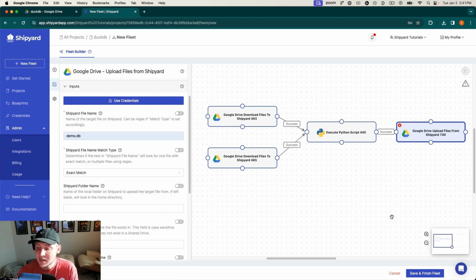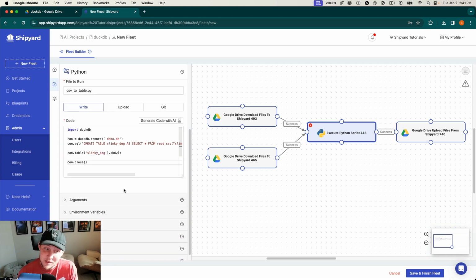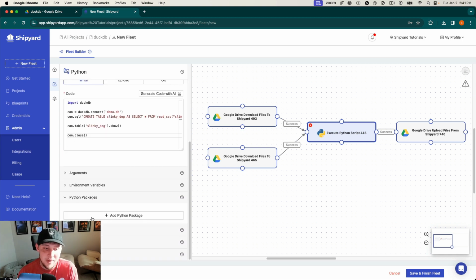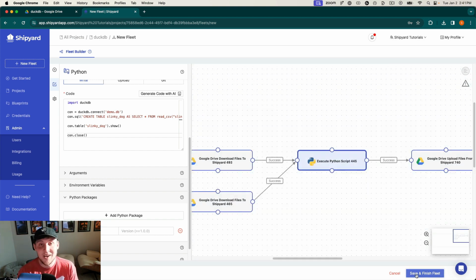Put those credentials in. Well, the only thing I forgot to do is install DuckDB. That would have been sad. So under Python packages, we do need to install DuckDB. So that's the only package we got to install, which is pretty cool there. So I'm going to hit save and finish.